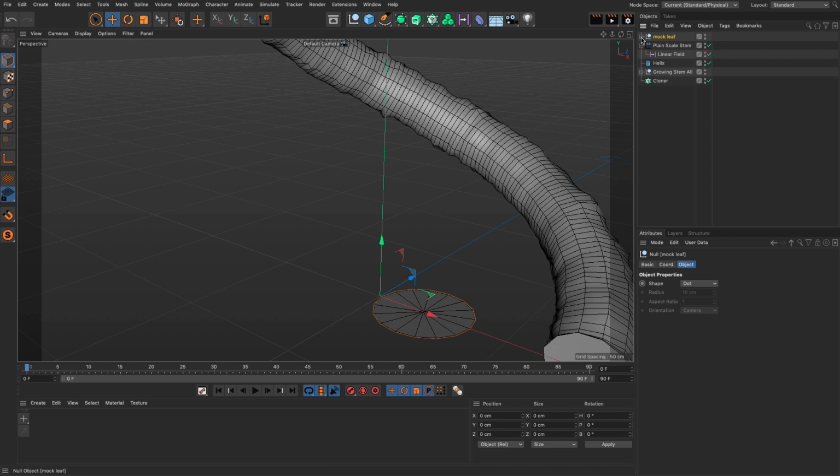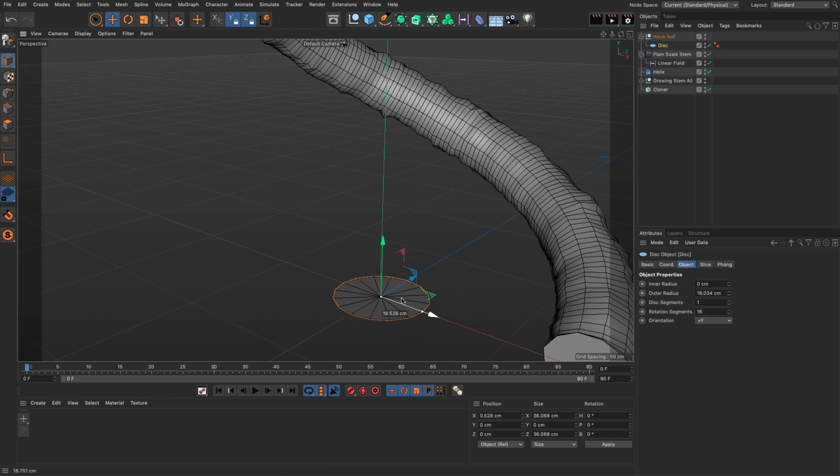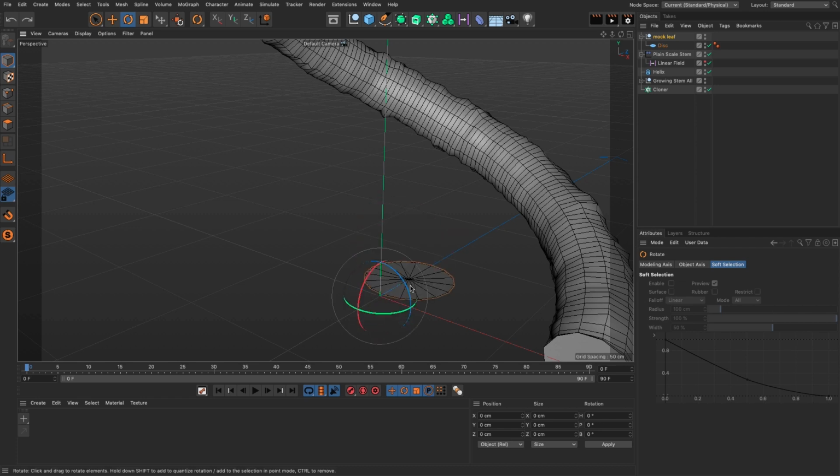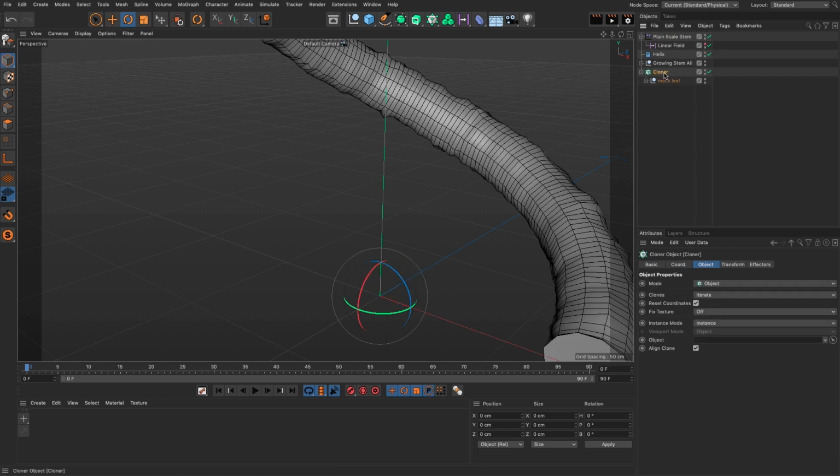Now one thing I did, which is pretty wrong, is I want this to be on the z-axis so that it complies with the leaf we made earlier. So just set this to 0 and this to 20. I think that is fine. So here's my mock leaf, and if I rotate it, it rotates from the null. Excellent. Now let's put this mock leaf in the cloner.